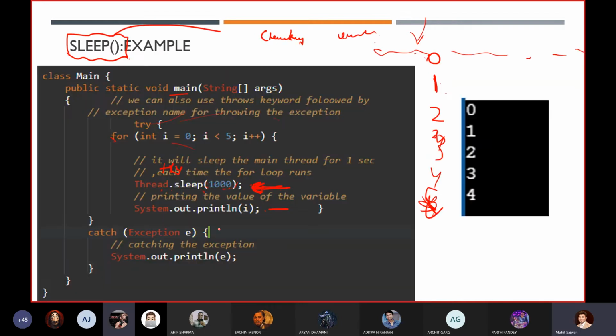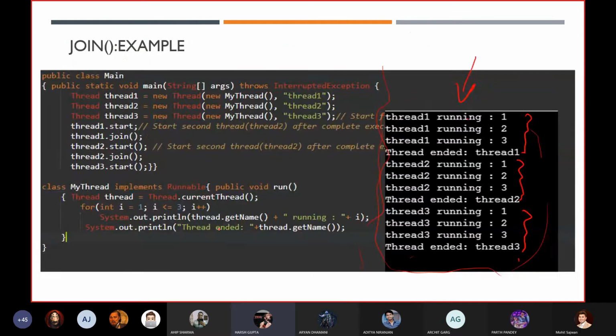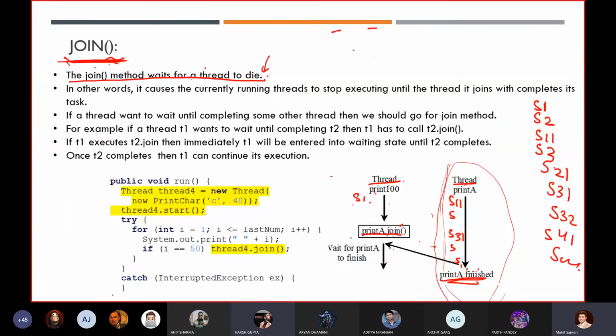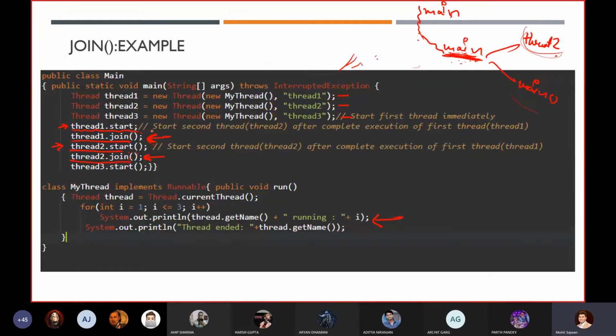Excuse me, sir. Yes, please explain the second method after yield, this join method. Yes, sir. Okay, see what the join method is telling you. Let's take this particular example.